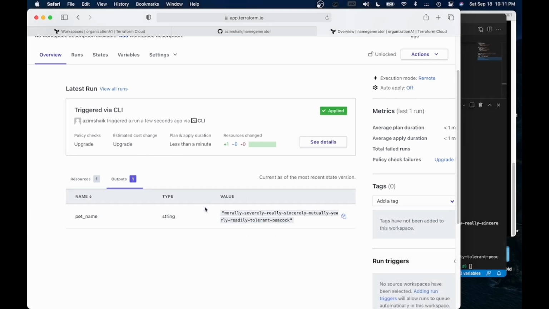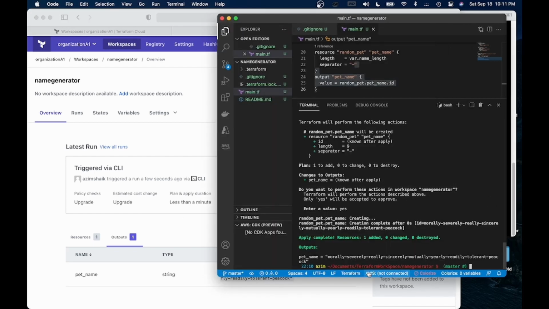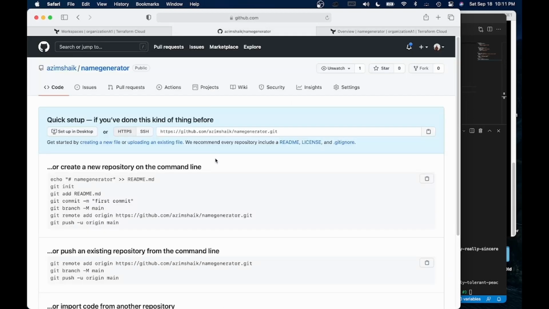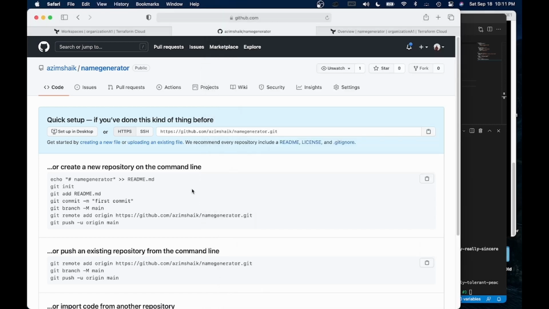So now that we understand that we can successfully run Terraform on Terraform Cloud, we want to go to the next step where we automate this process using GitHub. In the previous step, we created a repository in GitHub called name generator, and we created a couple of files here. And now, ideally what we expect is that each time we push changes into this version control system, Terraform Cloud will pick up from this repository and make infrastructure changes.